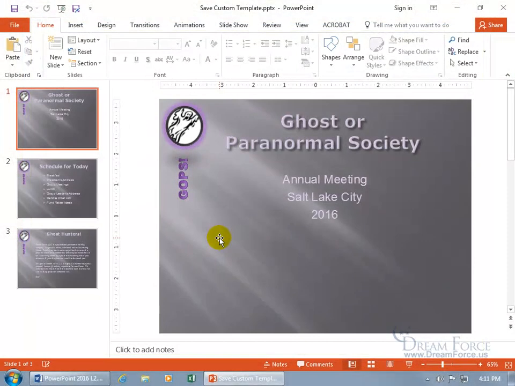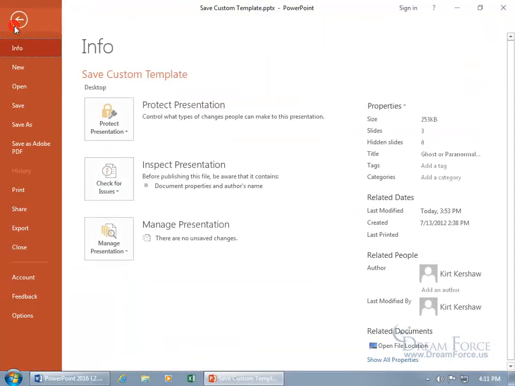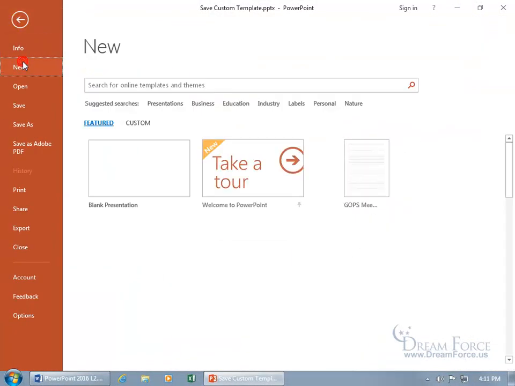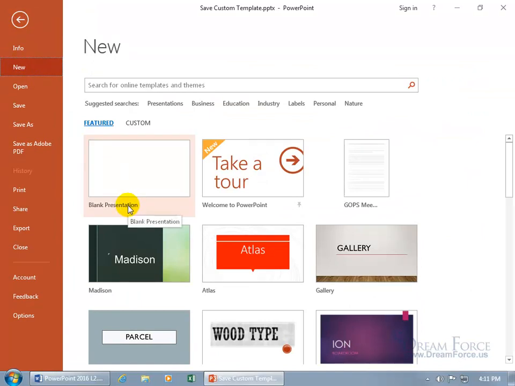Now when it comes to creating a new presentation, as you recall, you come up here, click on File, go Backstage, down to New, and you can start from scratch with a blank presentation or choose from one of these fine fancy ones. Or better yet, if you've got one that you would like to save as a template so you can base all future presentations upon that.